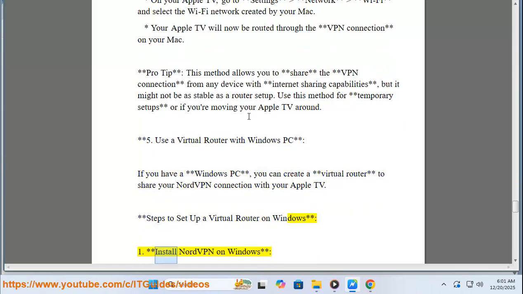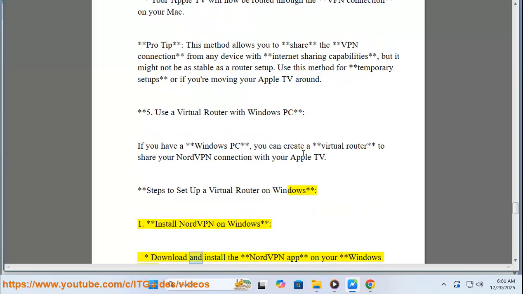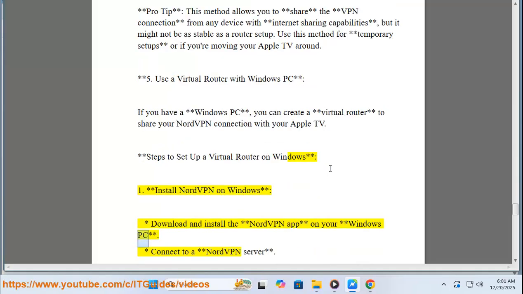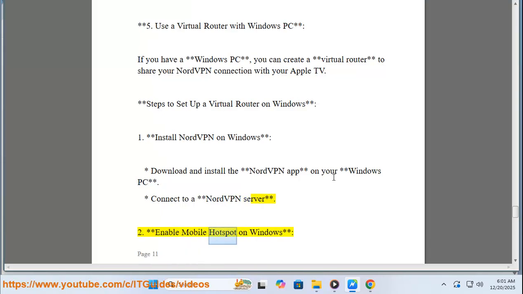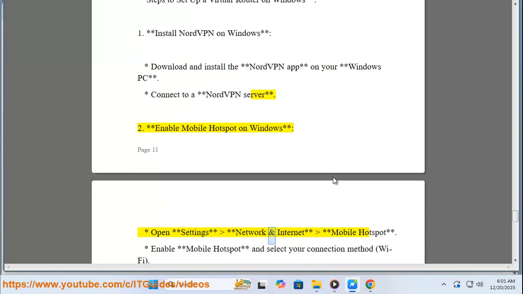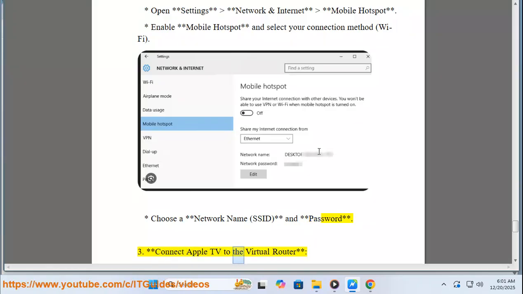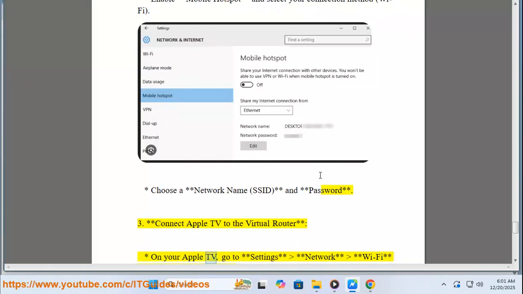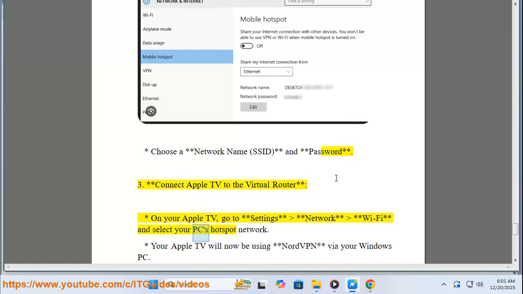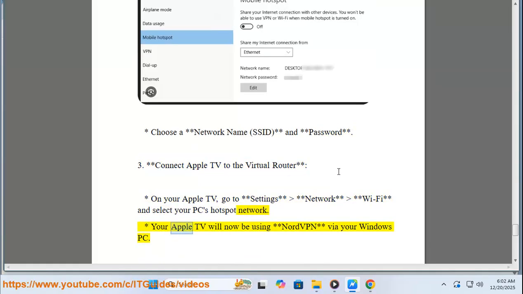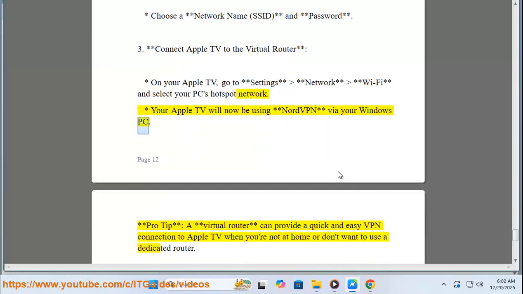1. Install NordVPN on Windows. Download and install the NordVPN app on your Windows PC. Connect to a NordVPN server. 2. Enable mobile hotspot on Windows. Open Settings, Network and Internet, Mobile hotspot. Enable mobile hotspot and select your connection method, Wi-Fi. Choose a network name, SSID, and password. 3. Connect Apple TV to the virtual router. On your Apple TV, go to Settings, Network, Wi-Fi and select your PC's hotspot network. Your Apple TV will now be using NordVPN via your Windows PC.